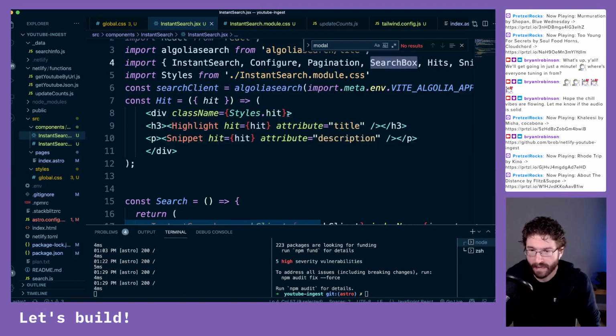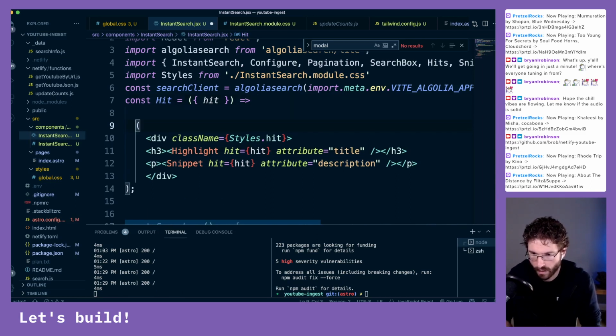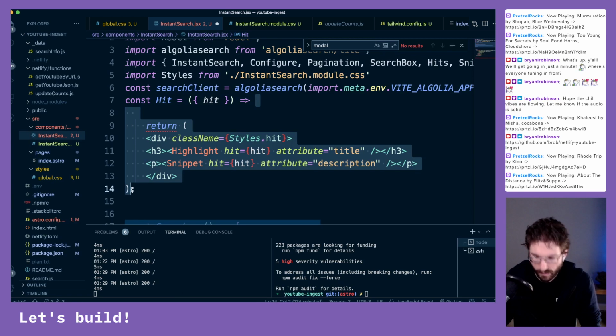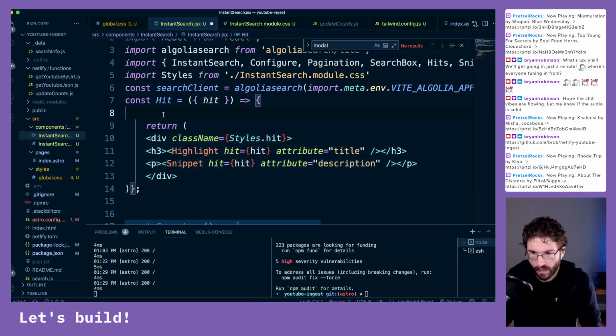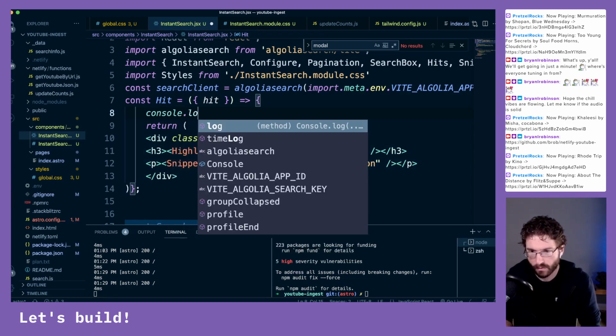So I've got this. We have a highlight, but we need a link around this. So we got to figure a couple things out first. And I'm gonna be super lame, and we're gonna console log a whole bunch of stuff here. So we need to return that. We need to wrap this entire thing in some curly braces, and now I can console log my hit.